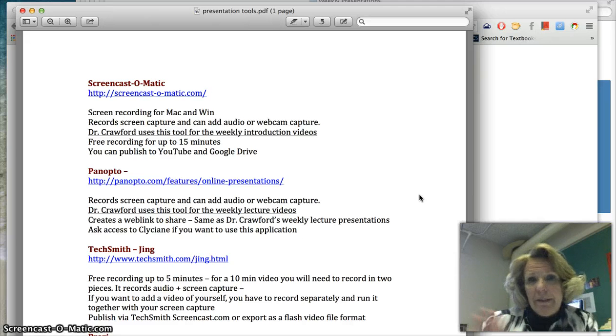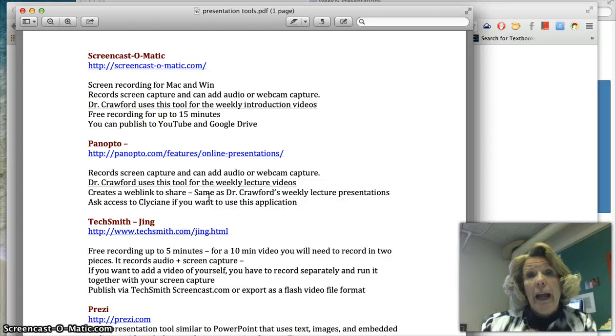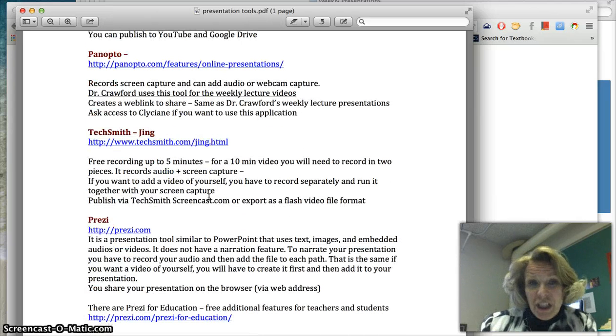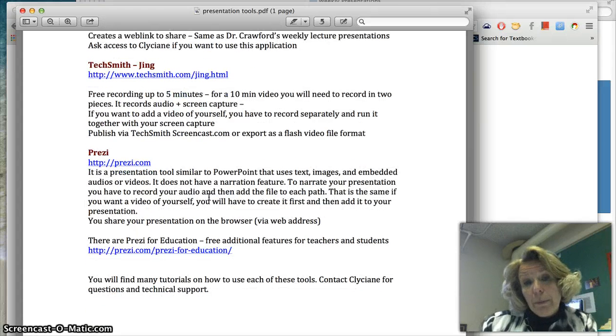But if you don't want to learn something new, or if you've never used it before, there are others like Screen R, but I don't know exactly everything on that. She also put Panopto, what I use for my weekly presentations. You can use that, but you would have to go through her first, okay? Make sure you work with Clesiani because we'd have to set that up for you. There's Jing. And there's also Prezi. Some of you are very capable of doing Prezi.